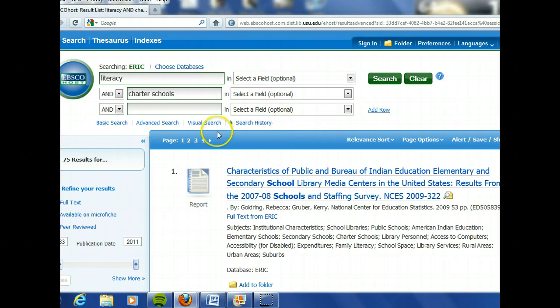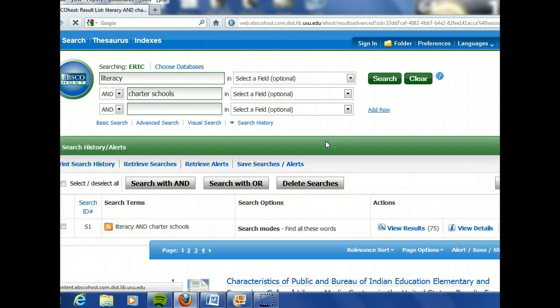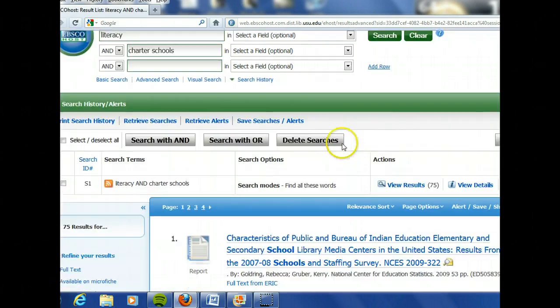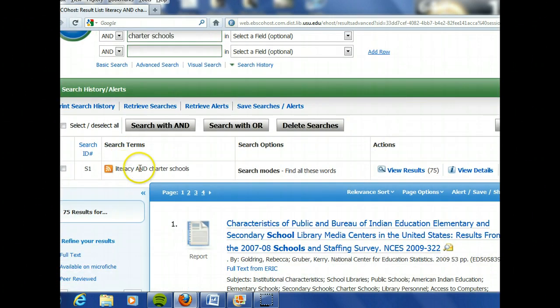So then you're going to go up to Search History and press the link there. And then you will be shown your searches, literacy and charter schools. So in this case, if I had more searches, it would do S1, S2, S3. But right now we just have one, so I'm going to select that one and then go up to the blue link that says Save Searches and Alerts.